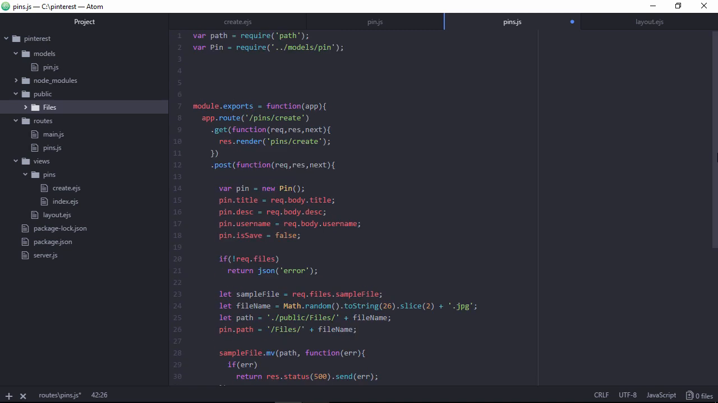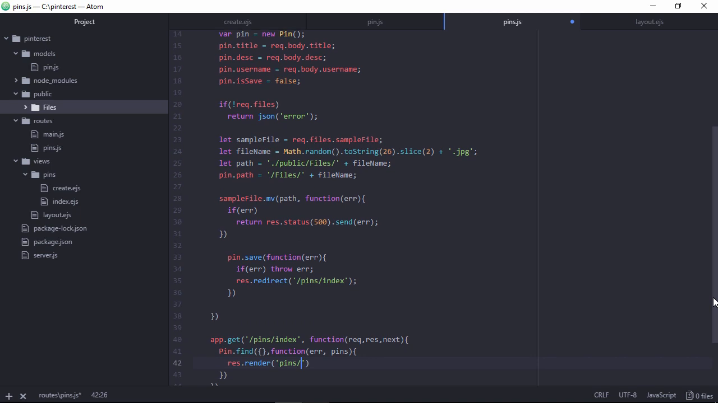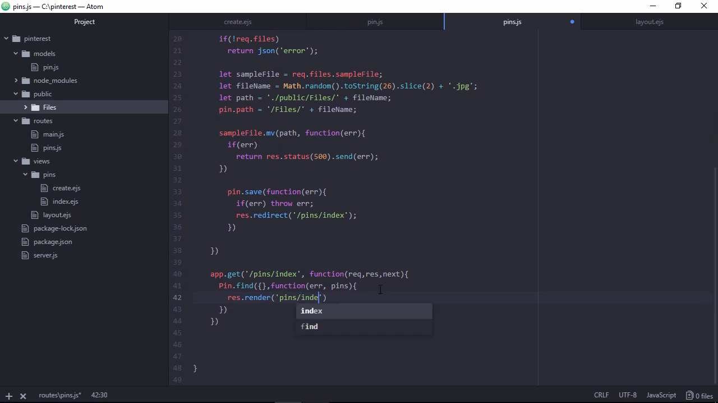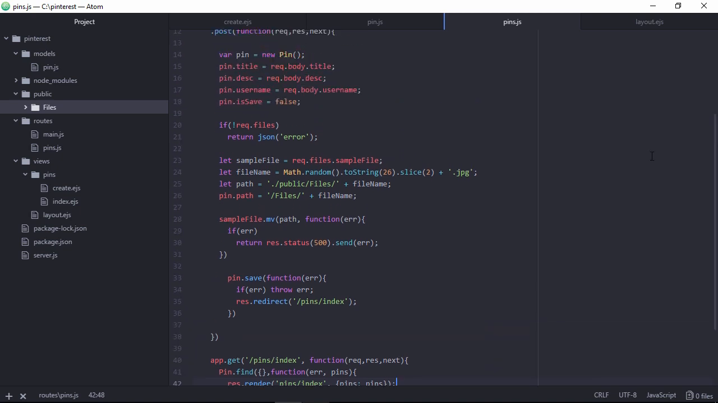Let's render this. Scrolling down, pins index. To this page we need to pass the pins list. Let's pass this list of model objects. Here write pins. These pins names need to be mapped in the view engine page, pins. At the end specify a semicolon. Let's save it. This page is already created.